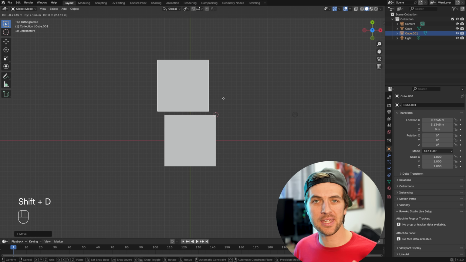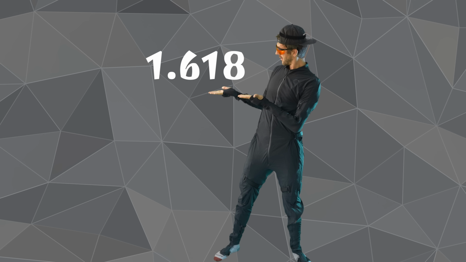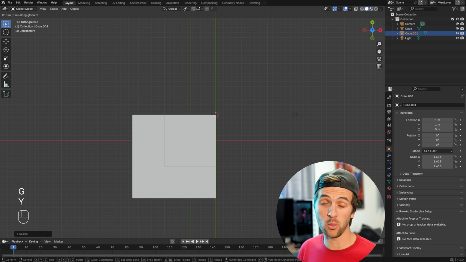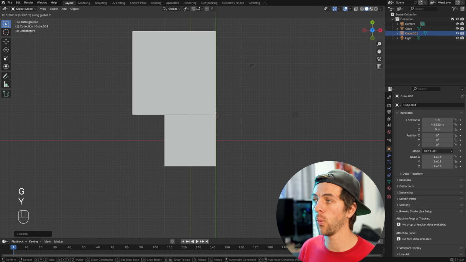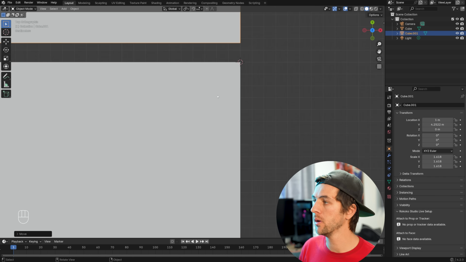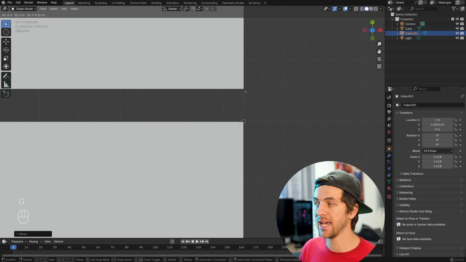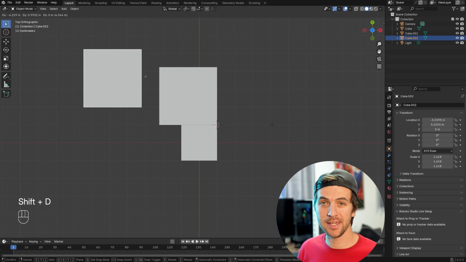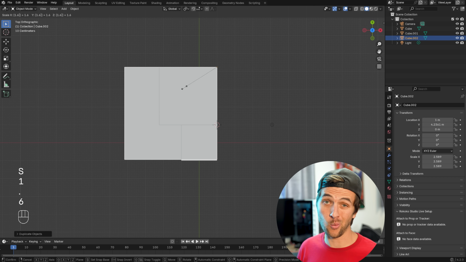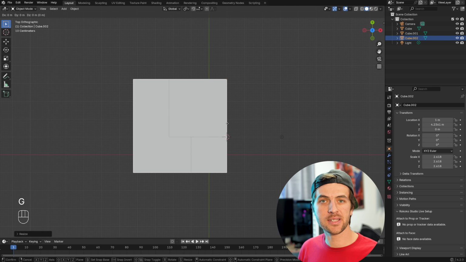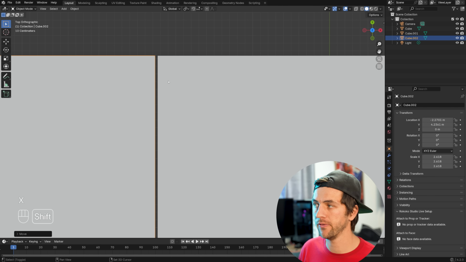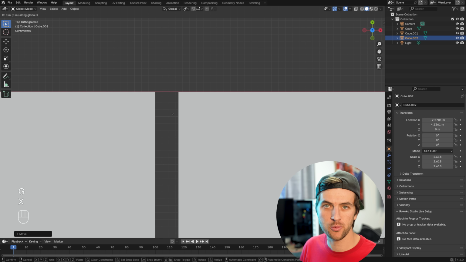You're going to scale this by hitting S to the magical Fibonacci number 1.618. Then you can hit G and Y to grab this cube and move it along the Y axis, zooming in with your scroll wheel and placing it directly right on top of the previous cube. Then it's just repeating the process, hitting Shift D to duplicate, hitting S to scale to 1.618, this time hitting G and X to move it along the X axis to the left and lining it up right in line with our previous cube as close as possible, zooming in nice and close.